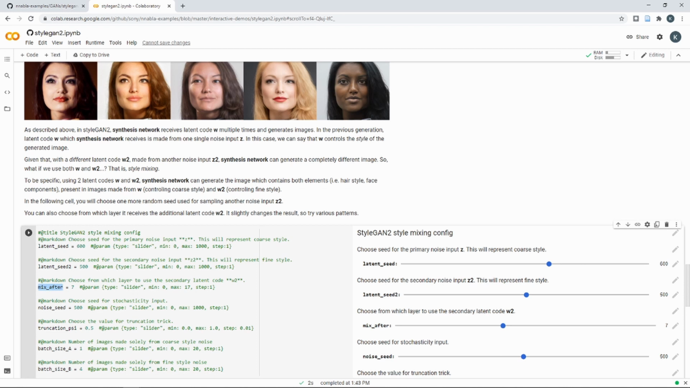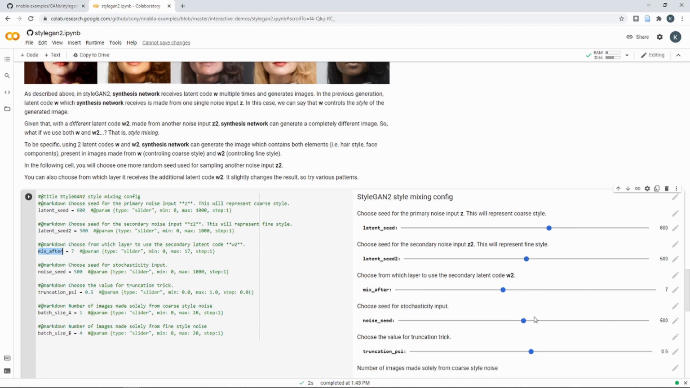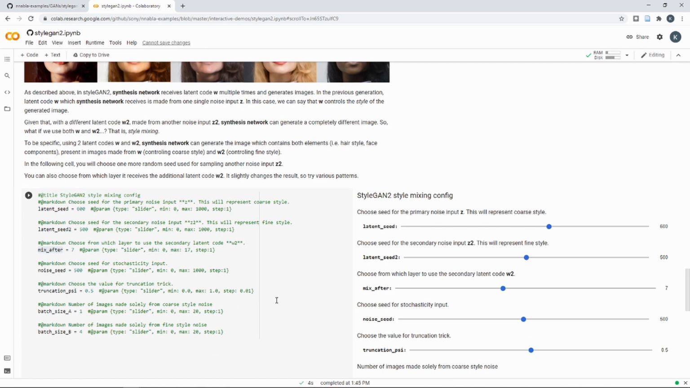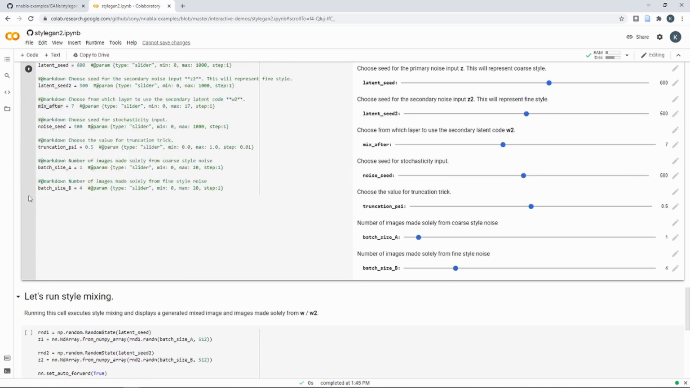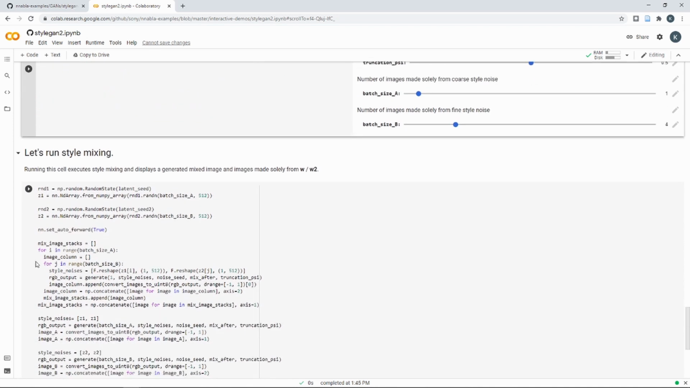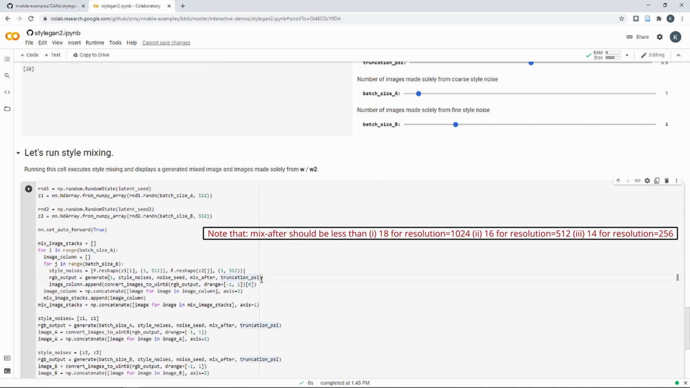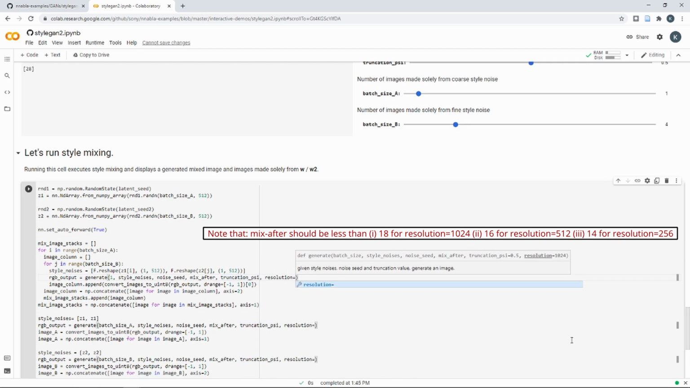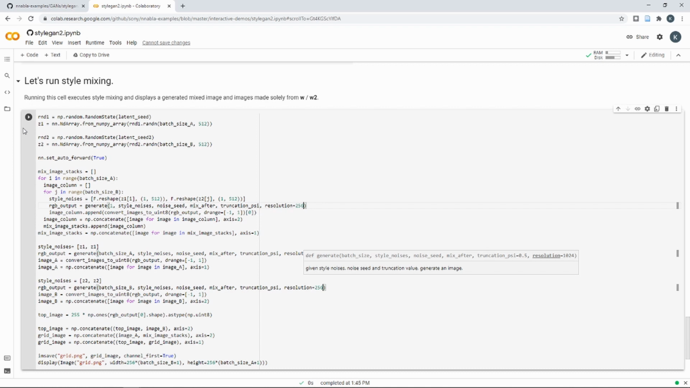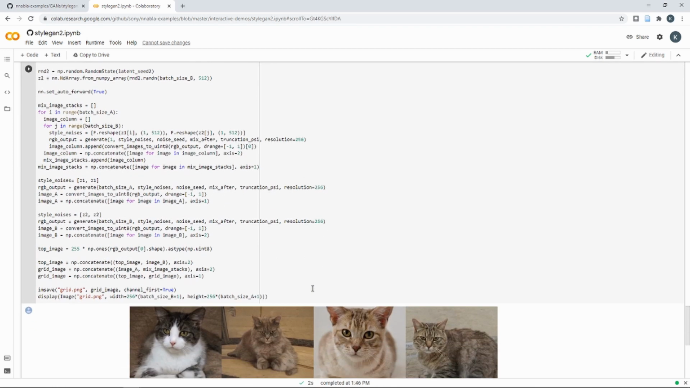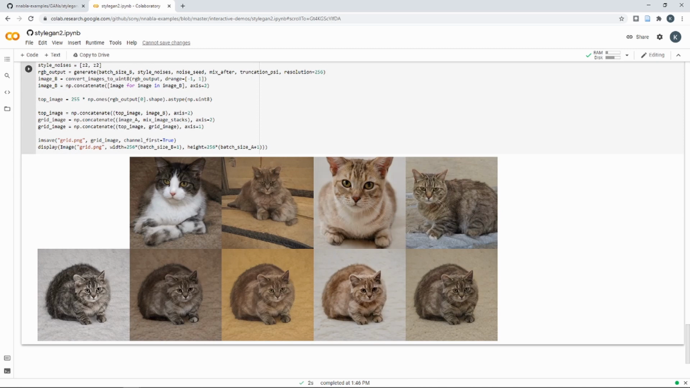So let us start the mix after analysis with the CAT dataset. Let us not change any other parameters, to have an initial idea of how the style mixing looks with the set of default values of these parameters. We run this cell to save the parameter values and run the following cell to generate the style mixing output. So as I mentioned before, we will have to make sure that the resolution is set correctly. Now the generation takes some time as we are generating a comparatively high number of high resolution images.